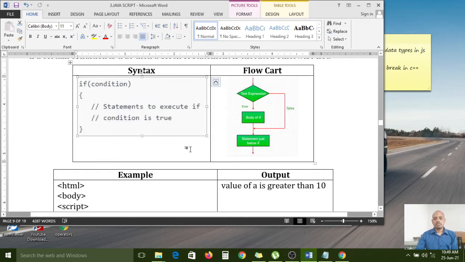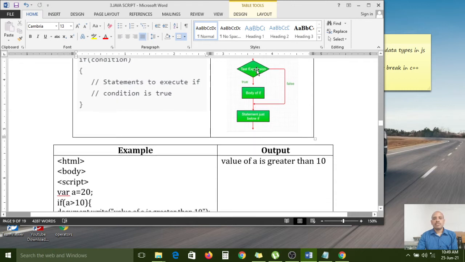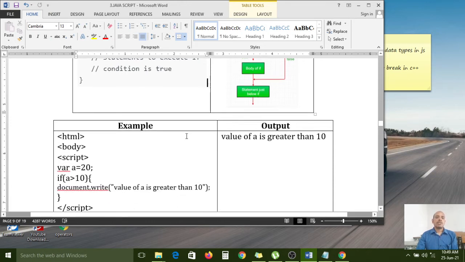Carefully observe. If the condition is true, then the control will enter into the block, and all the statements you have written will execute. If the condition is false, the control will not enter the if block. The control will go to the next line of statements. Here the flowchart is also given. Carefully observe: if the test expression is true, then only the body of the if condition will execute. If the test expression is false, the control will not go to the body of the if. The control will come to the next line of statements to execute, because after the if statement you have a number of lines.